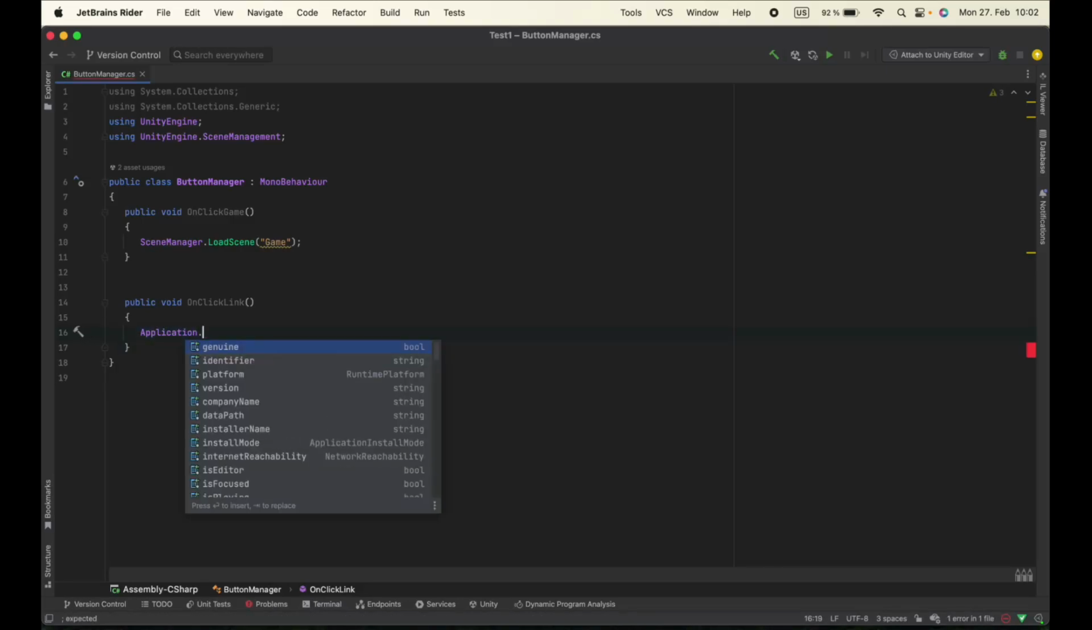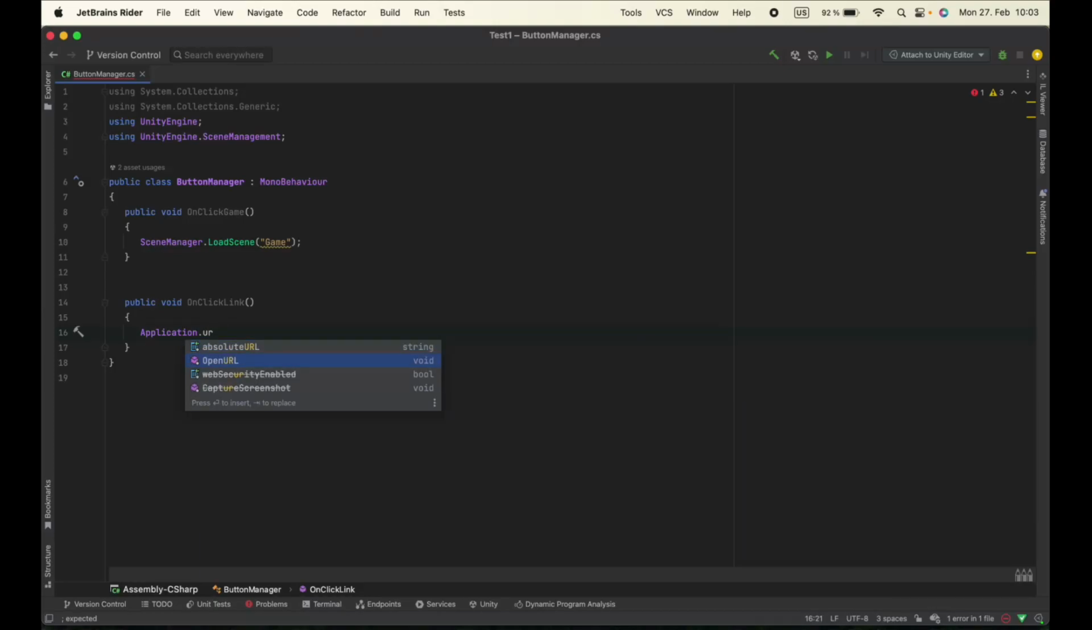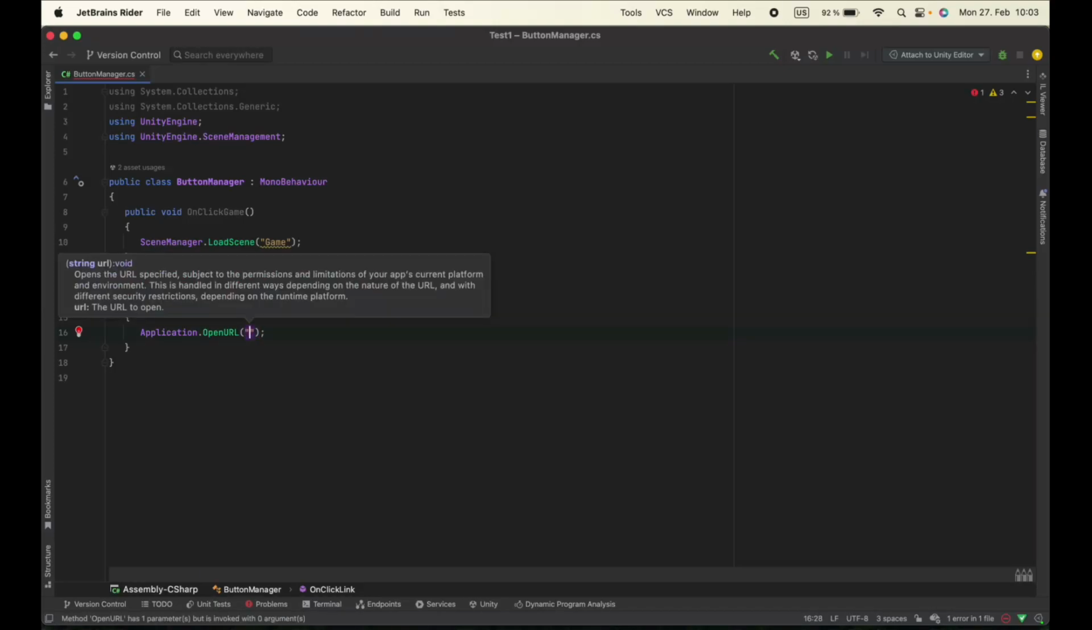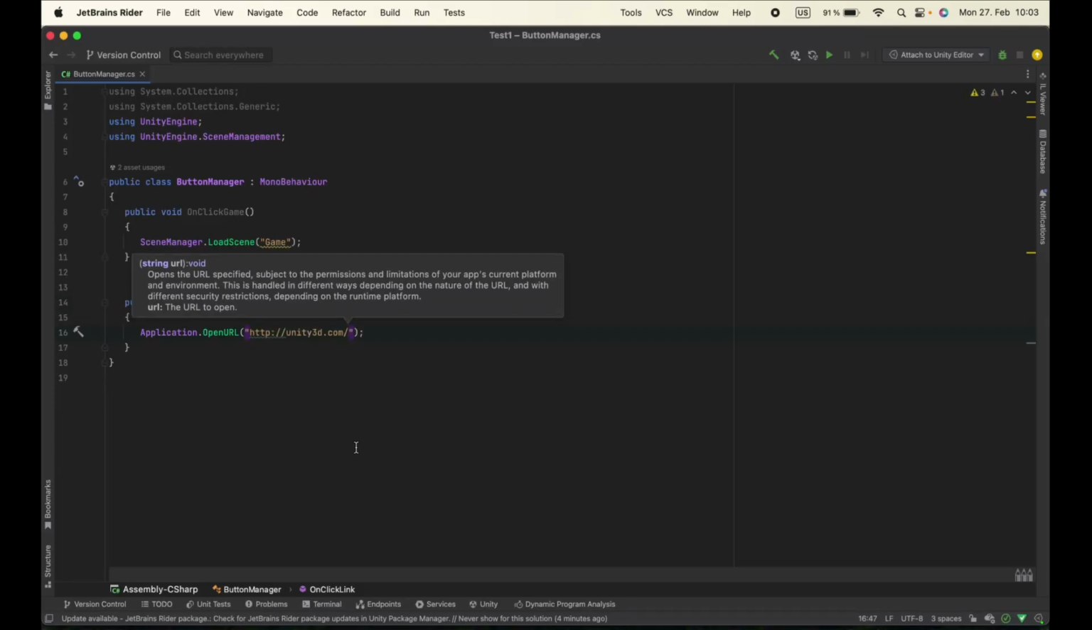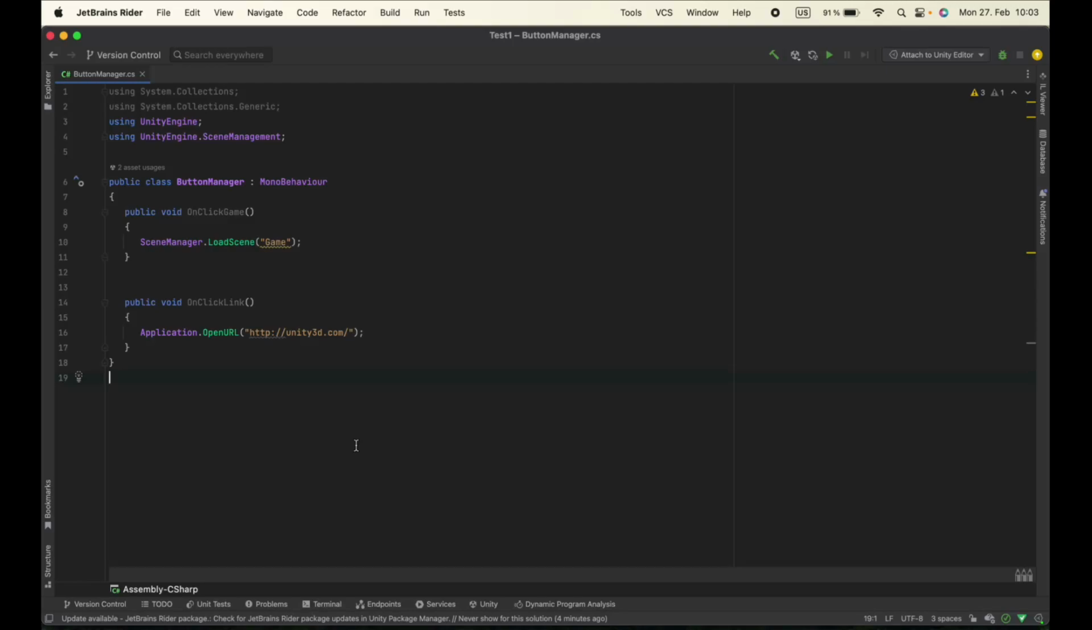Application dot, we are going to work with the URL, open URL, and here inside that you can copy and paste any link that you want. For this time, I have the Unity link right here. So this is as easy as you can see. Just paste the link that you want the player to go to and open up the browser. And then application.open URL, simple as that. Let's go back to Unity and check if this works.